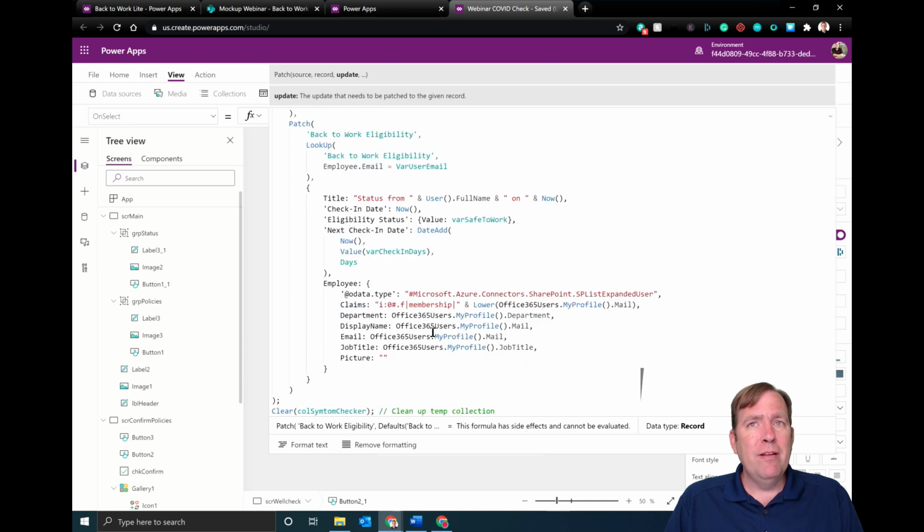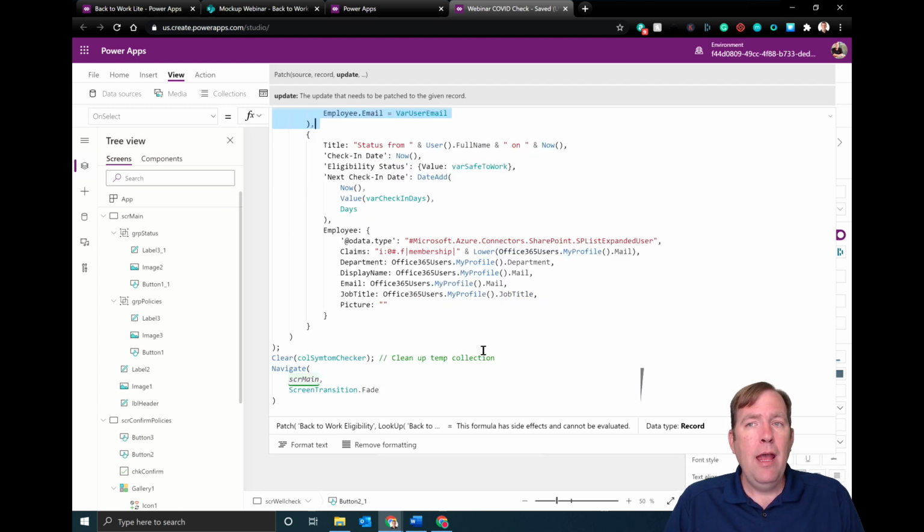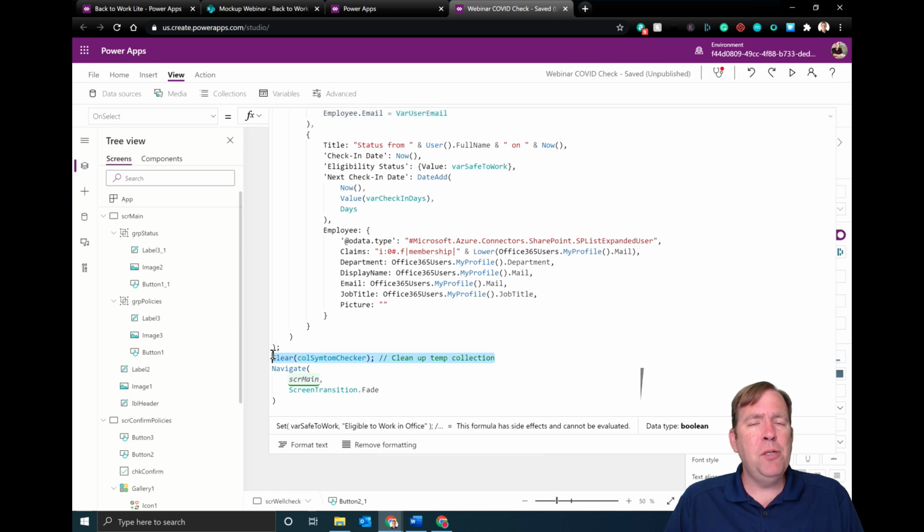The only other difference here is if they already do have a status report, then I'm going to look up their status report and update it with the same data you saw before, but now it's an update versus an insert, and I'm doing that with this lookup command right here to identify the record for Brian Knight. Then I go ahead and clear that temporary collection with all the pieces, navigate to the other screen, and then I'm done.